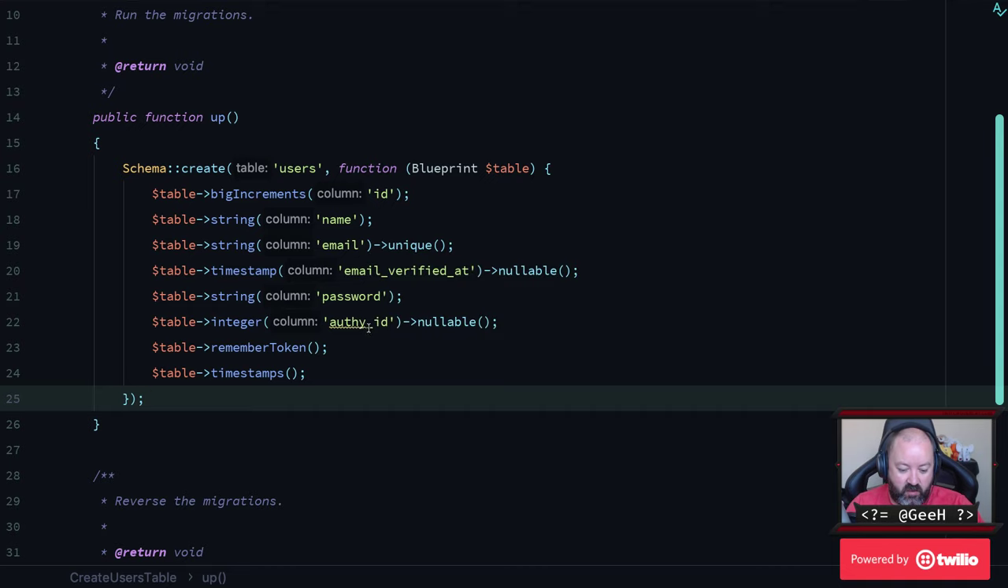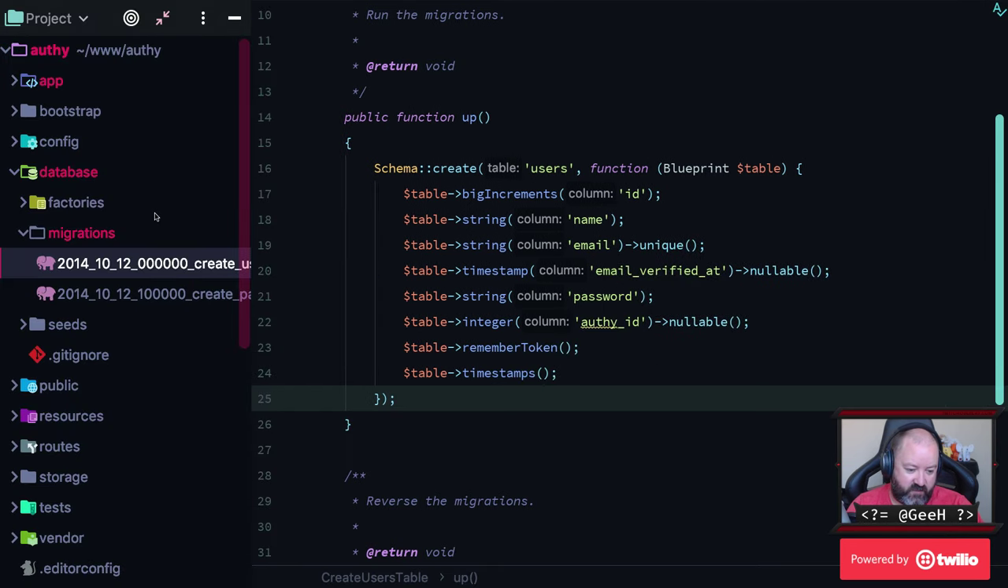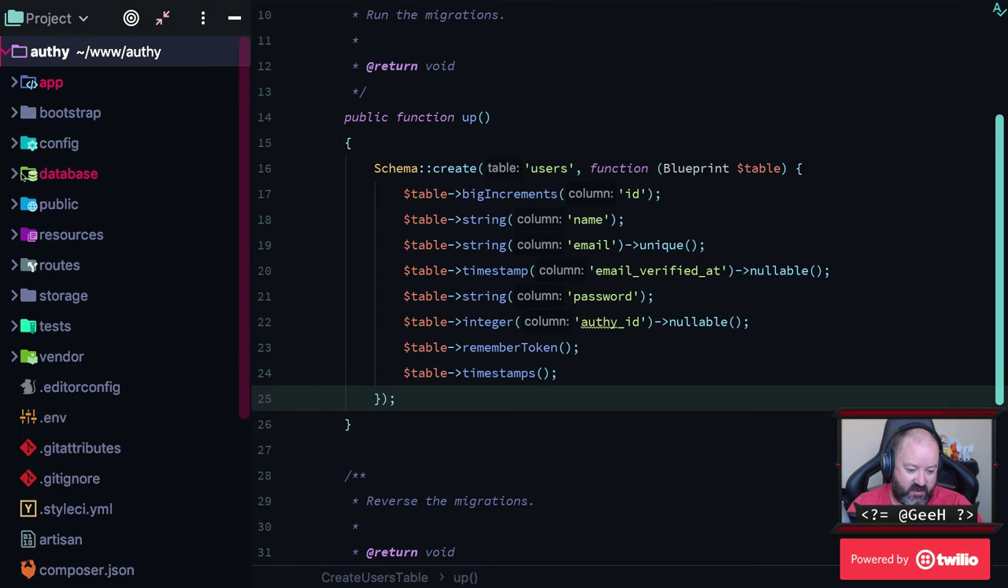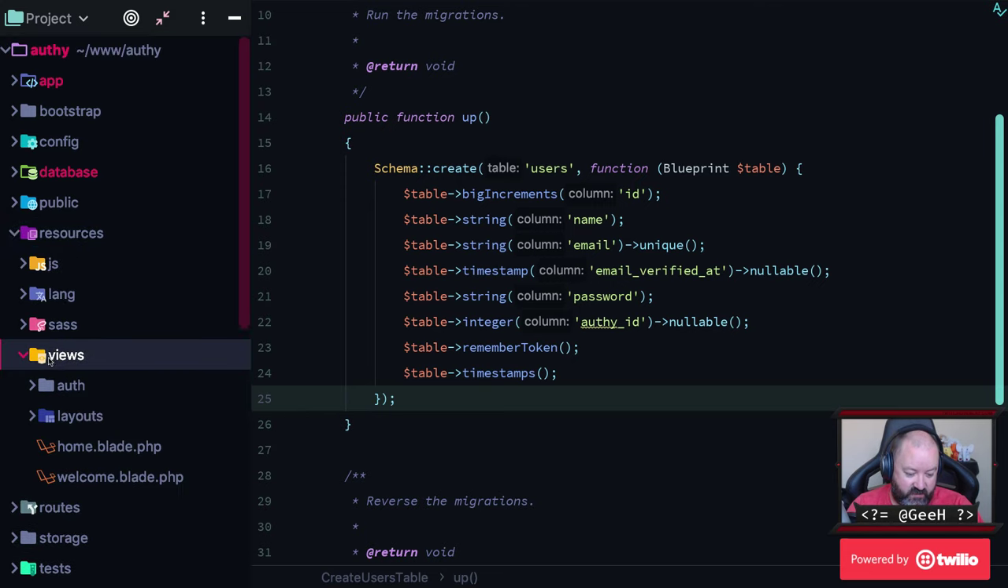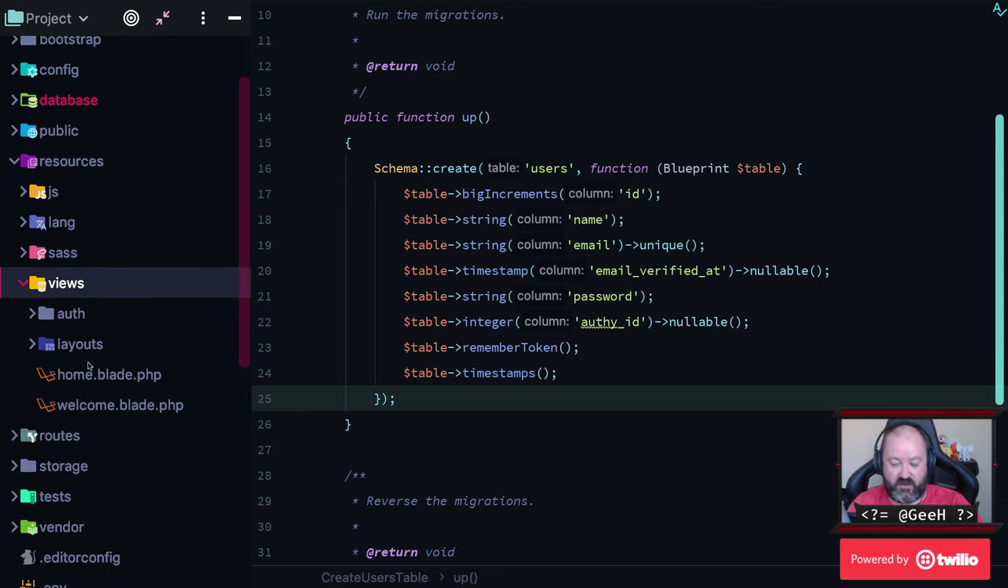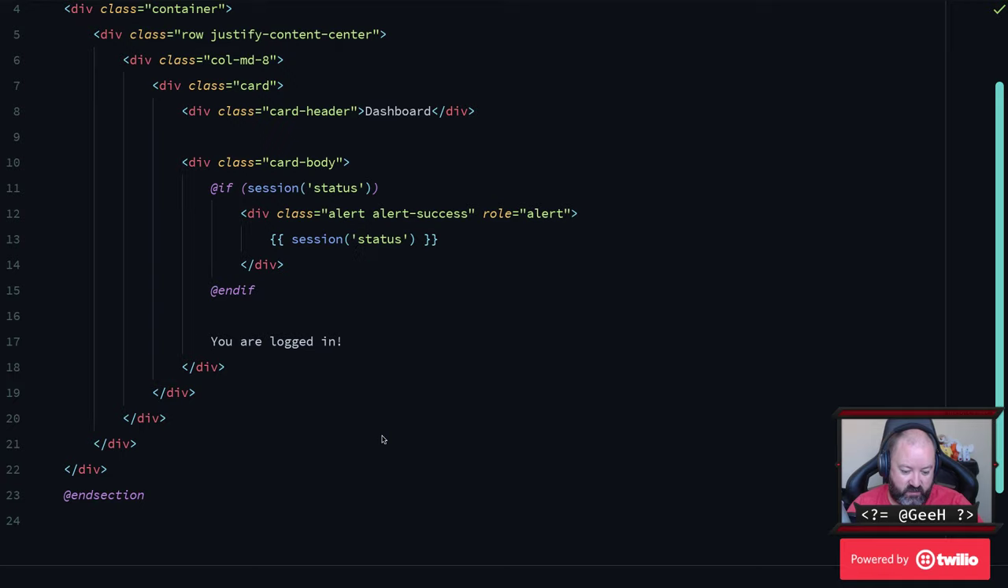So we have the Authy ID stored. Now we want to go into our view, which is not called a view in Laravel. It is called a view. It's called a blade. That's what it's called. And I believe it's home.blade.php, which is what gives us the logged in page.